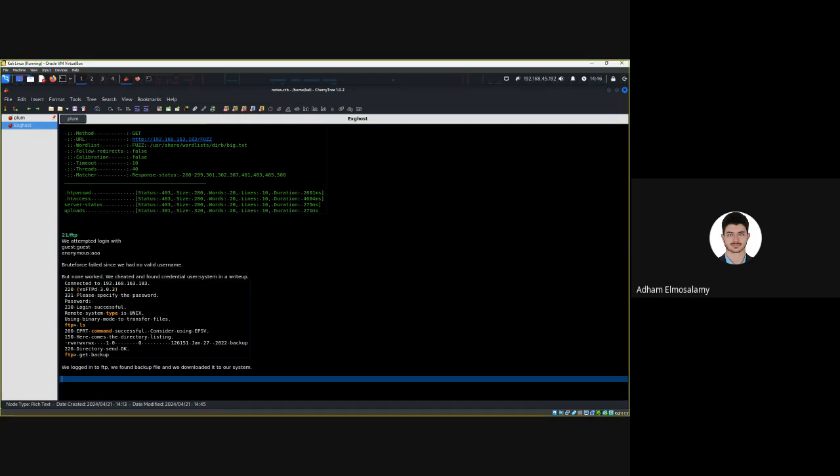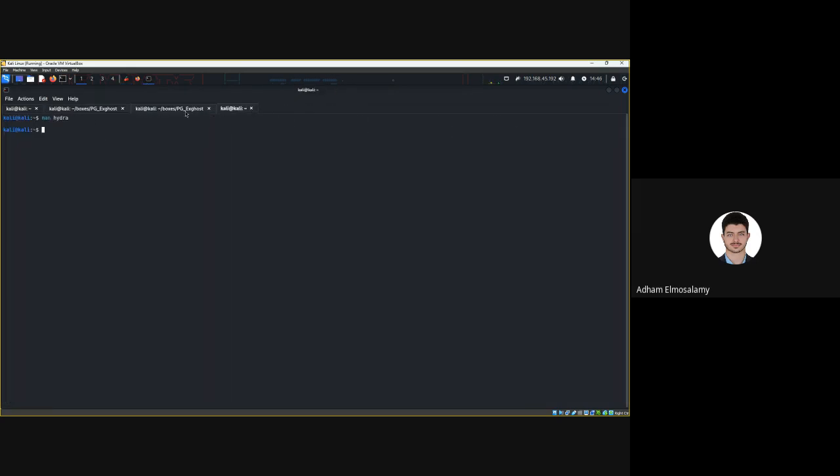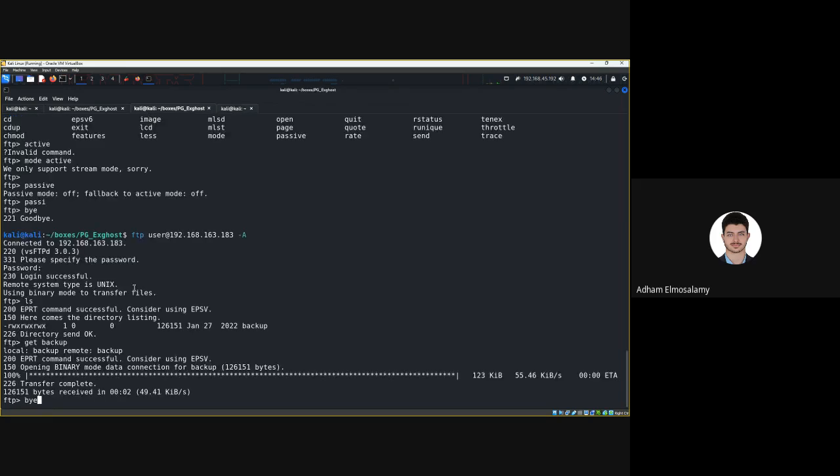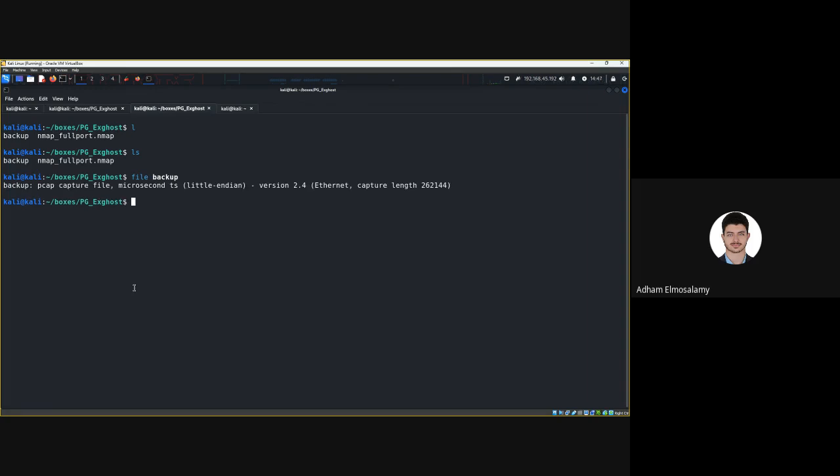So let's see if we can now look at that backup. Maybe it has something in store for us. I'm gonna type in bye. Let's clear, and ls. We have now that backup that we exfiltrated from the FTP server, and let's look at the type of that file. It turns out to be a packet capture file. So let's do Wireshark and give it that backup, because it's a pcap, a network traffic capture that we can look at with a tool like Wireshark.